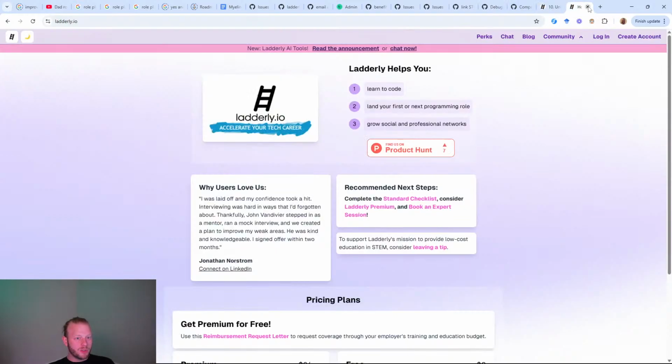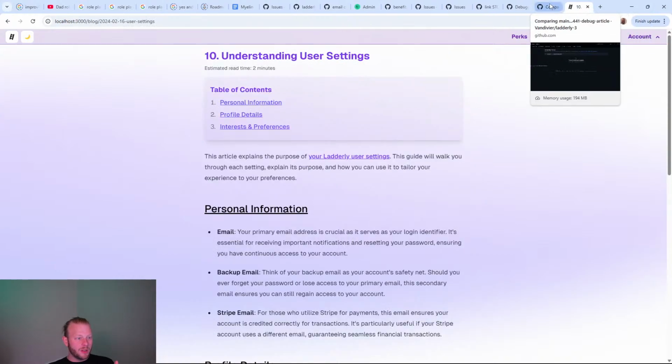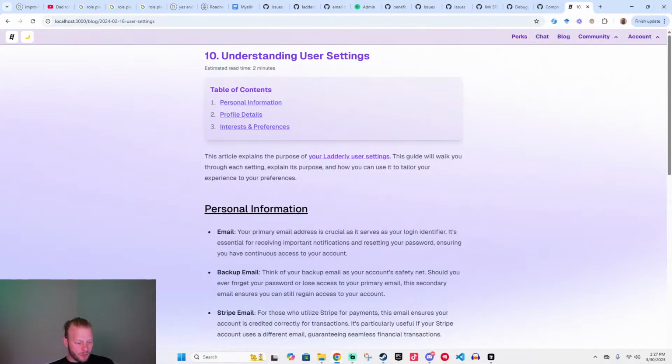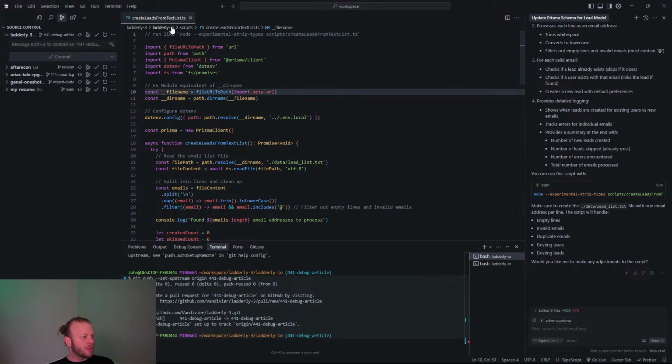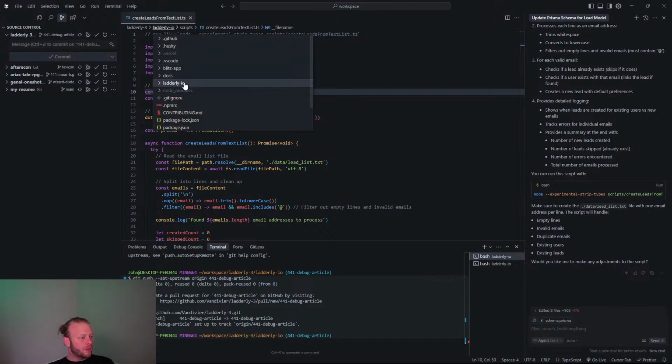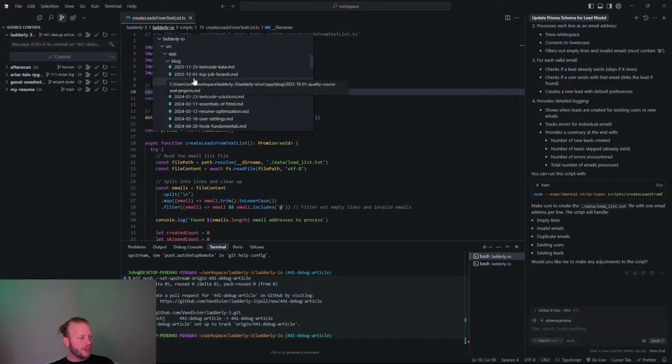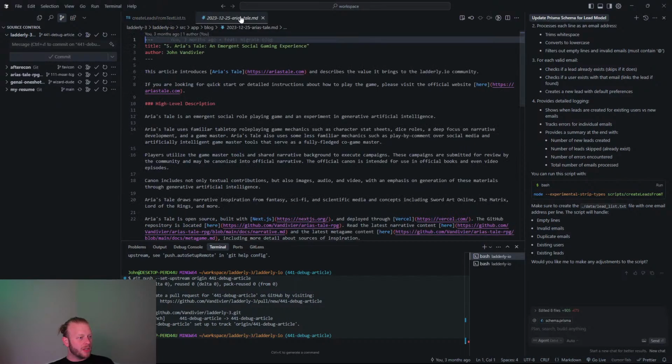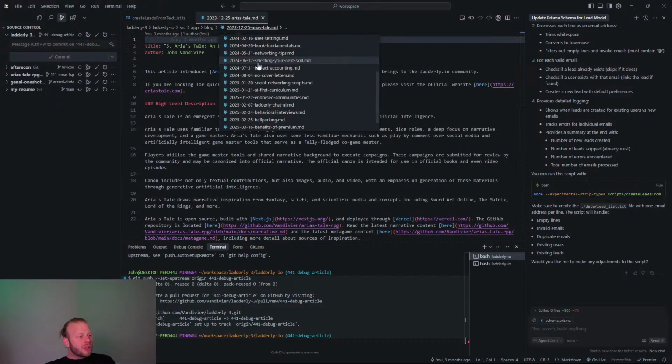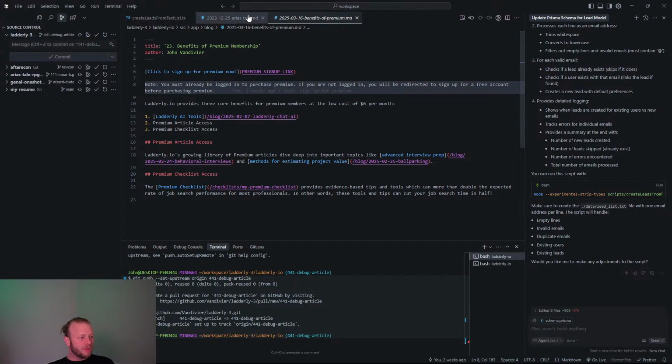This is localhost. This is prod. We'll close that. And so I want to go add a blog article. Where do I do this? In my markdown. Latterly.io folder, source, app, blog, and here's all my markdown files. We'll get one of these. I'll just get the most recent one, benefits of premium.